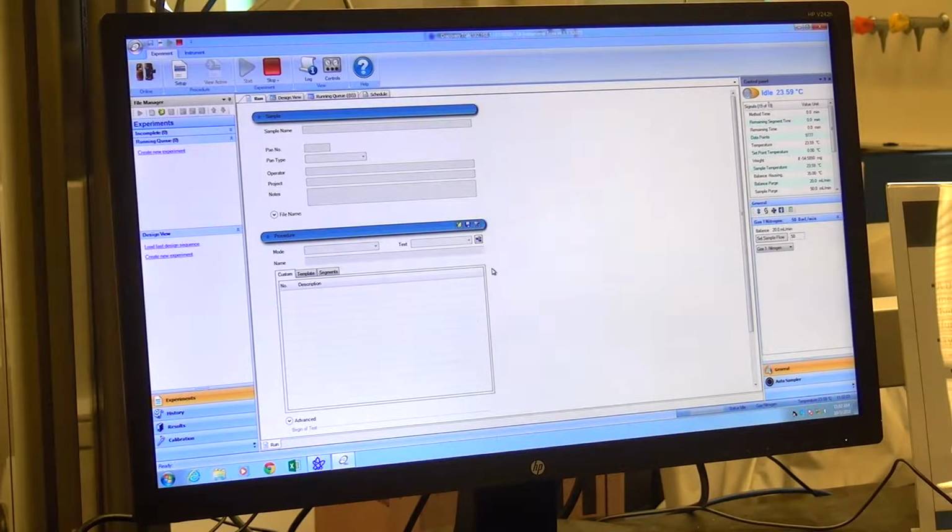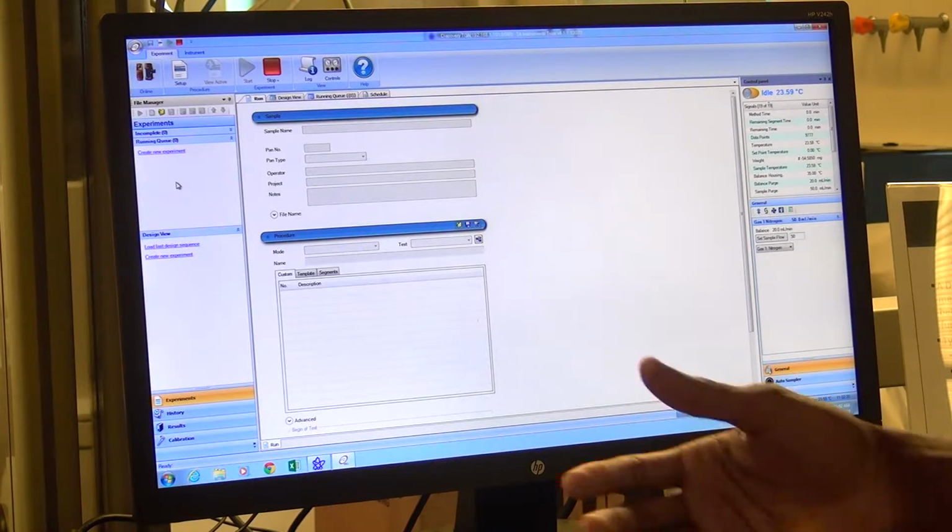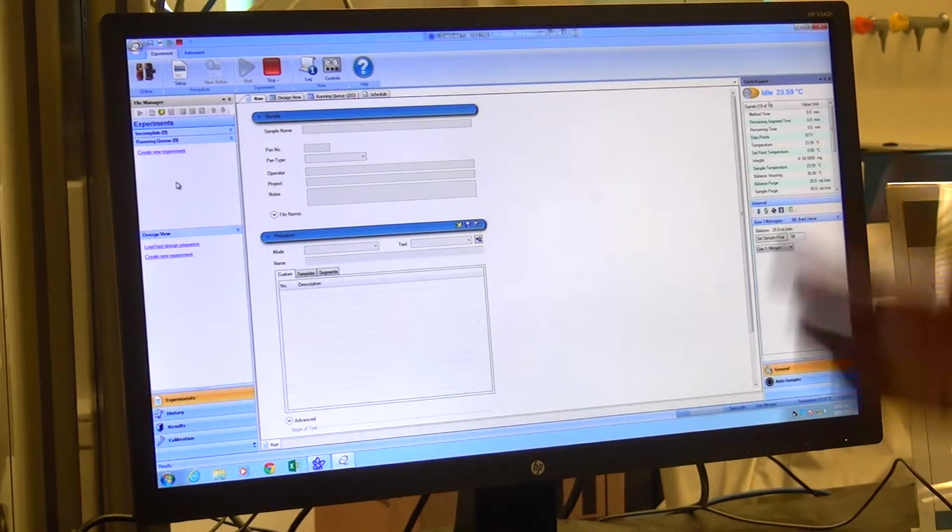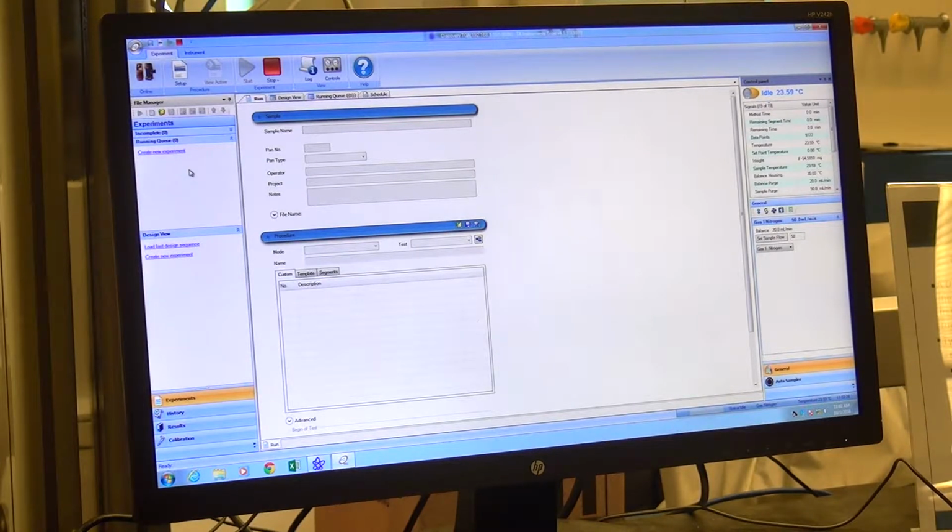Okay. Now, if you go all the way back on the left-hand side of the screen, we have a couple queues here. We have the running queue, and then we have the design view. Now, the running queue is essentially the list of experiments that the instrument has to run. So it's going to go through each one of them one by one until it's finished, and then that'll be the end of the running queue. It'll clear everything out, and you'll basically come back to more or less what it looks like now.